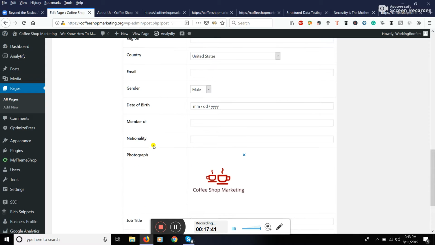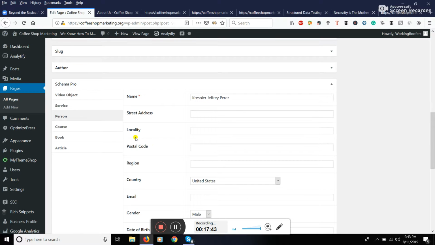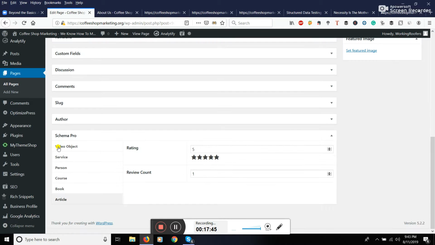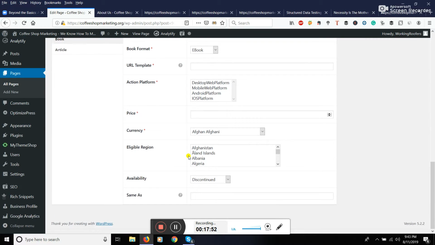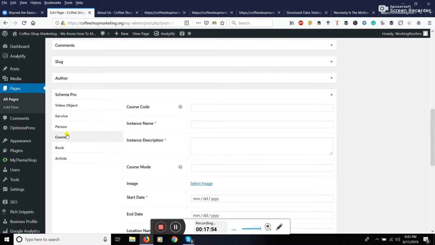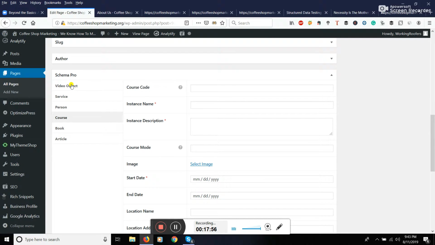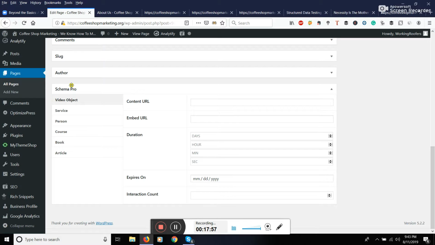But the main idea is that for every page, these are the ones that you should be adding: the person and the article. Those are the main ones that you should be adding. You see that? Really important. So the person and article. For everything else, if there's a video, add a video, of course. For everything else, it's not going to matter so much.